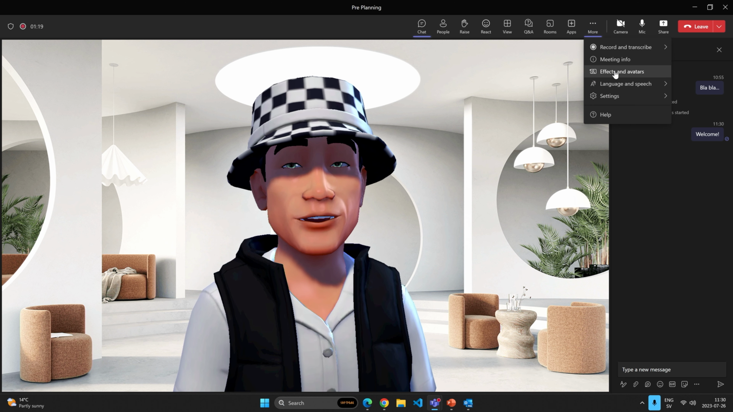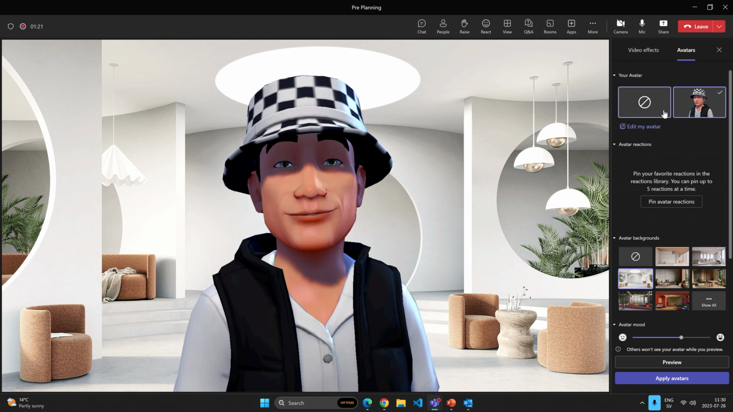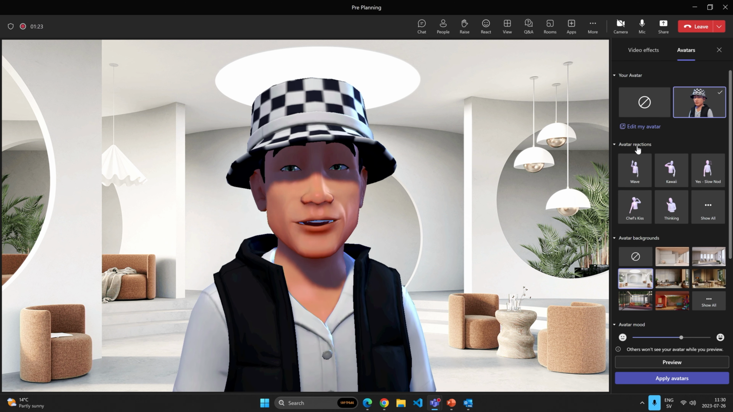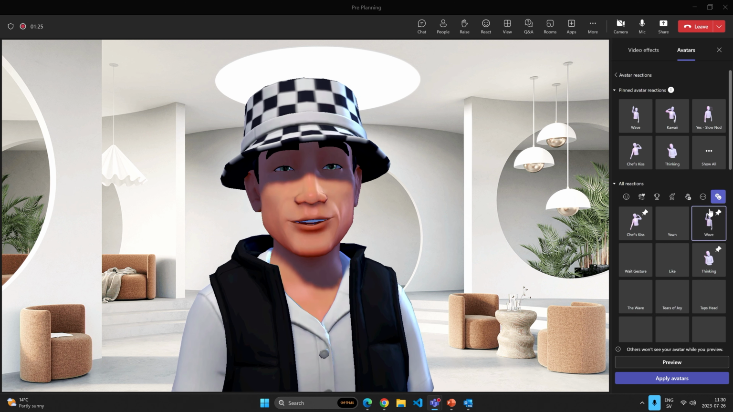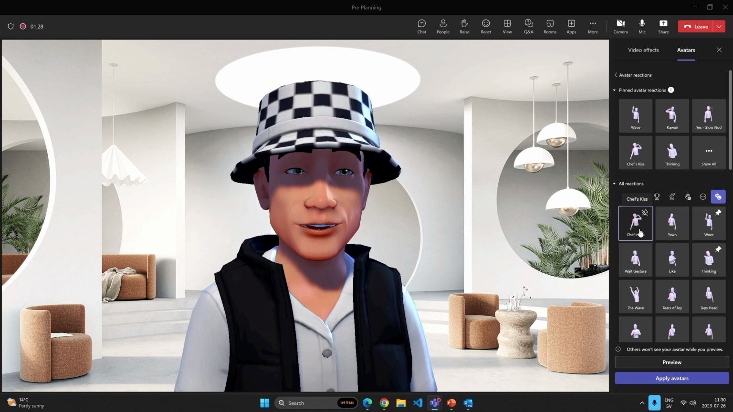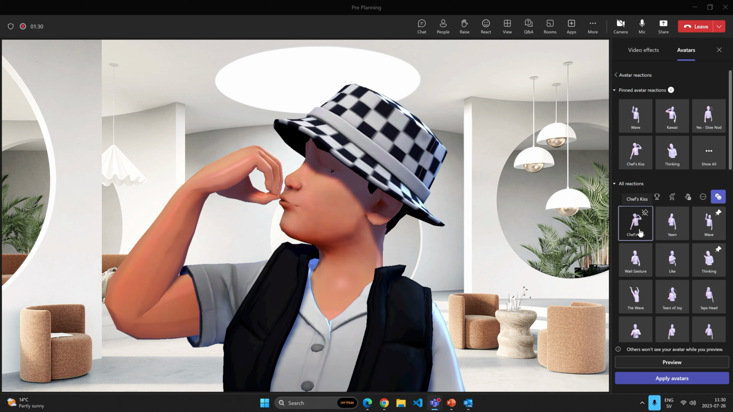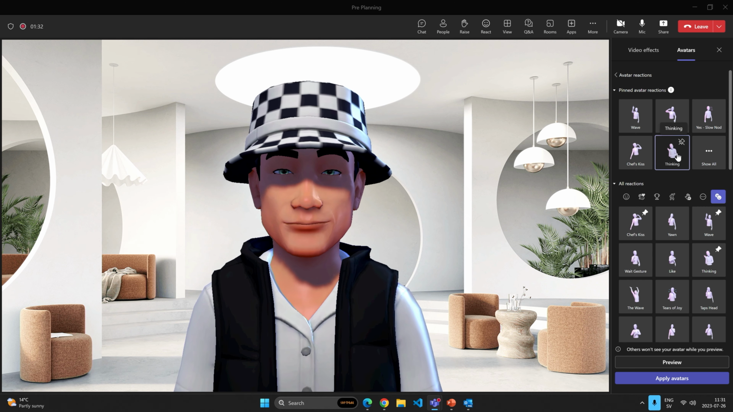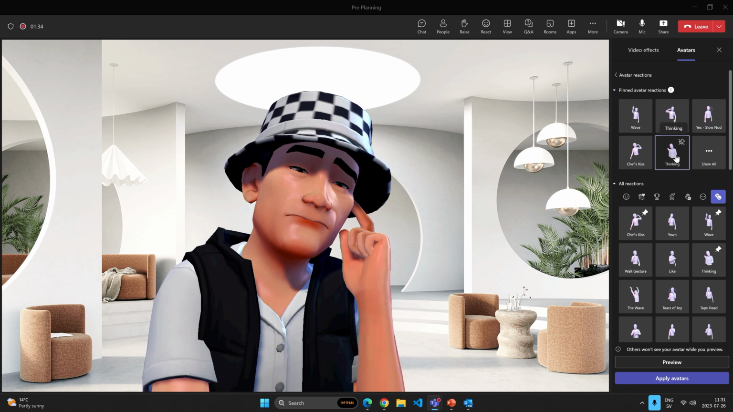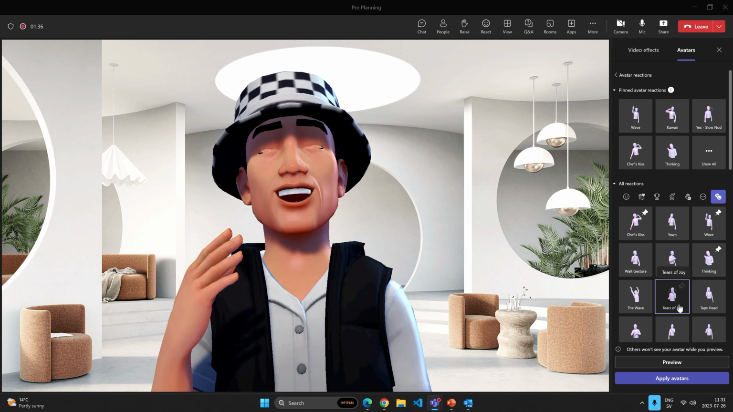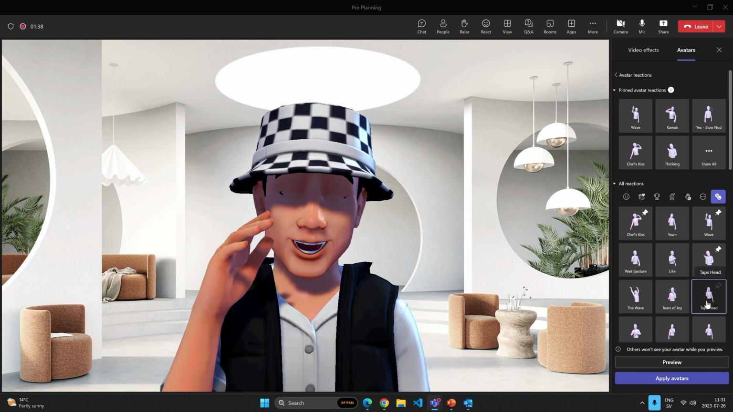I can click on the avatar's settings here. We can have some reactions to this. So if I click on this one, we can do various things. We can make it do various kinds of actions, depending. Maybe I want to think a little bit, maybe I want to have some tears of joy, and maybe I want to tap my head.